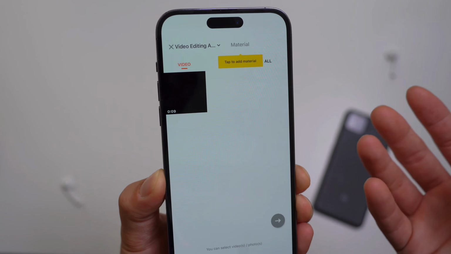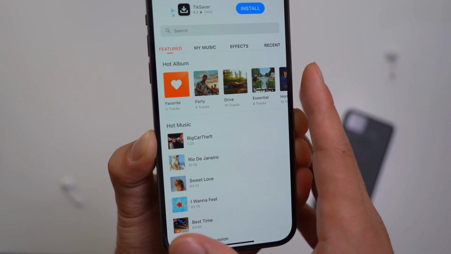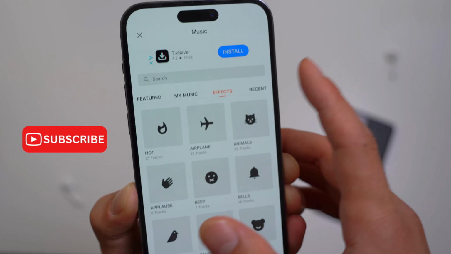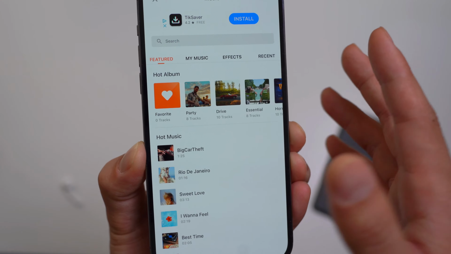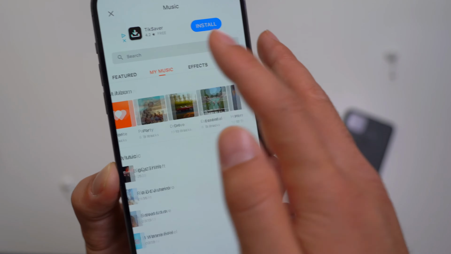Once you have done that, the next thing is we have the music menu. In this music menu right here, as you guys can see, you have a bunch of different music. We have my music, we have the effects, we have the recents. These are all for you to use in your videos. Not all of them might be copyright free, but you guys can do your own due diligence.